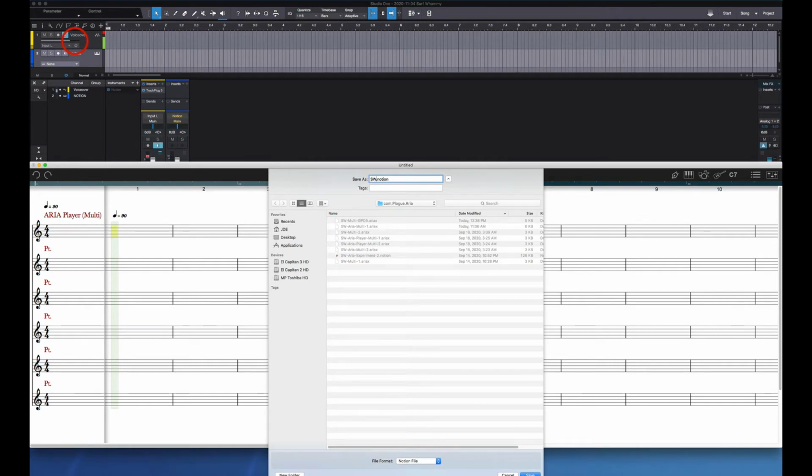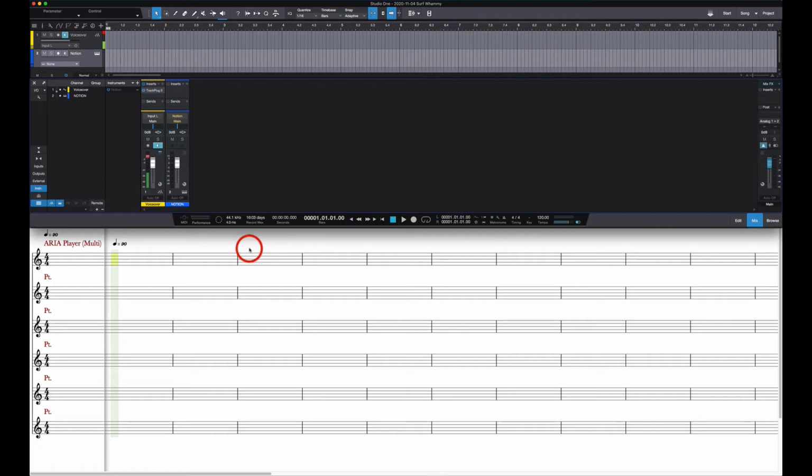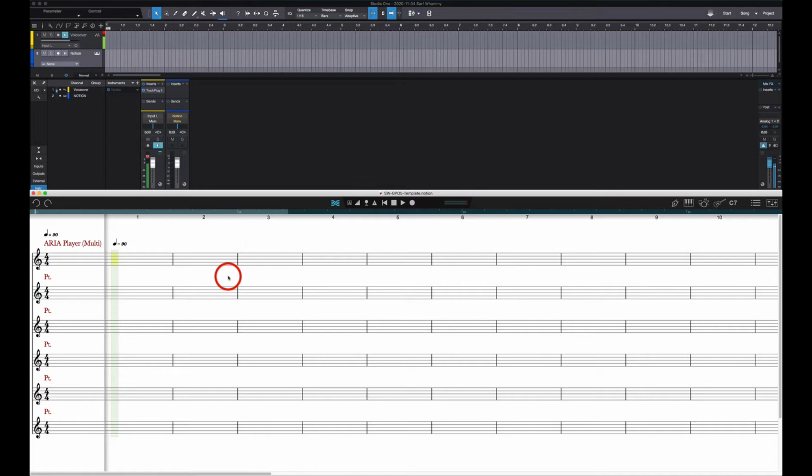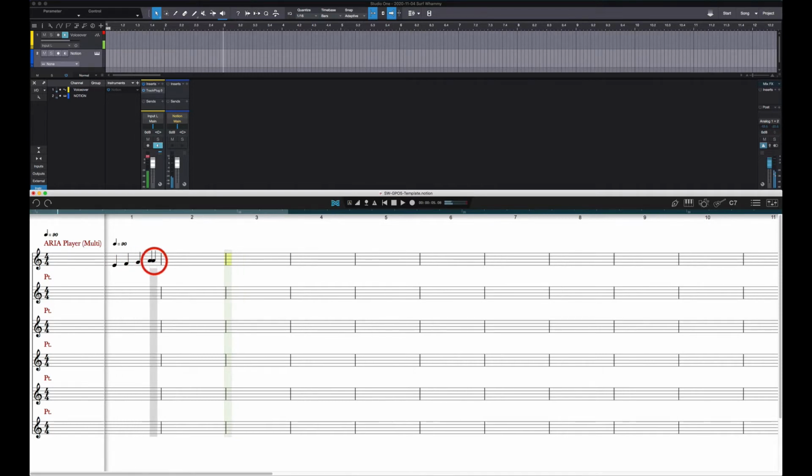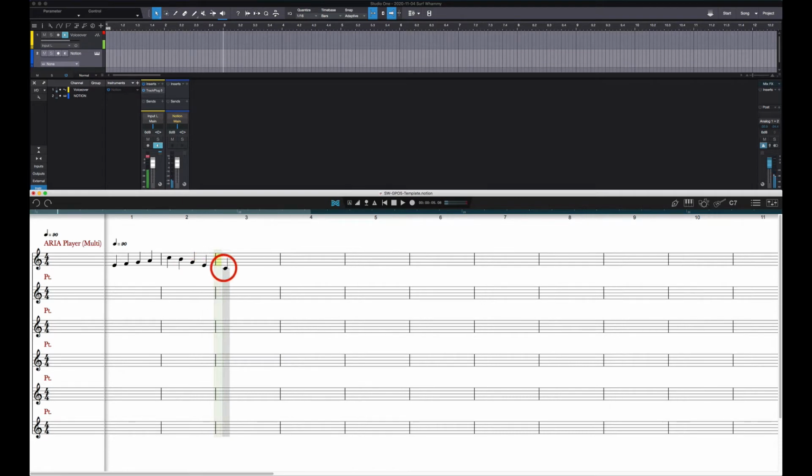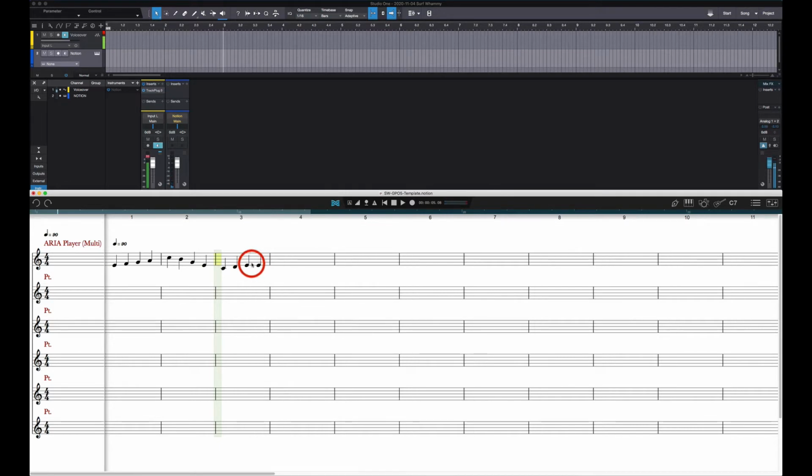Now what I'm going to do, because it's important, I'm going to save the work, and I'm going to call it SW GPO5 template. Okay, so now I'm going to add some notes. This first one's a flute, so okay, great. Yeah, so that's fabulous.